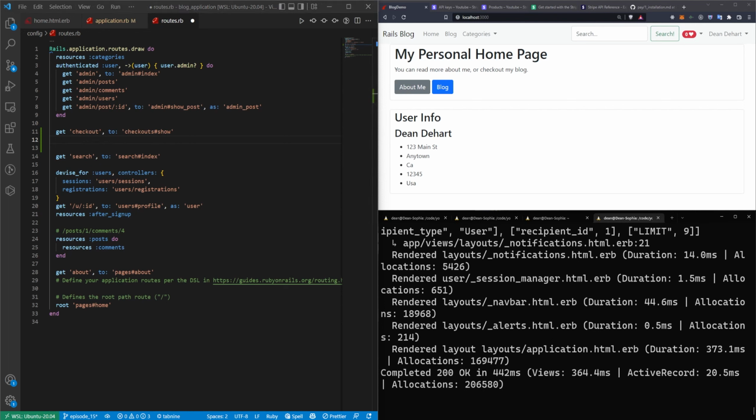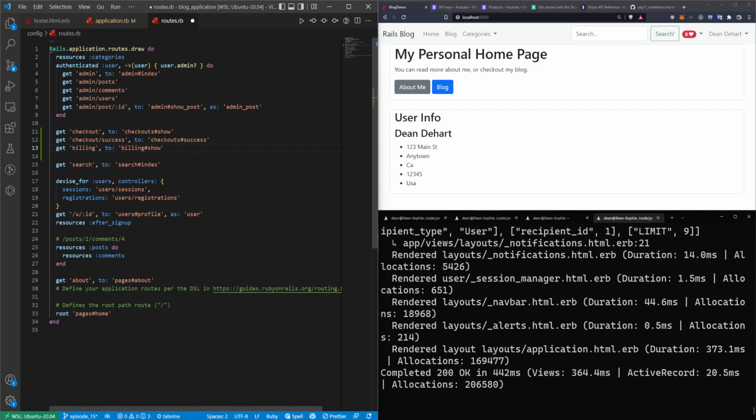And then we also want a checkout success. And optionally, you can create a checkout failure. So this is just what's going to happen if you successfully purchase the product or if you fail to purchase it. And one other one that we can use in the future is just going to be a get billing, which will just have a show action.